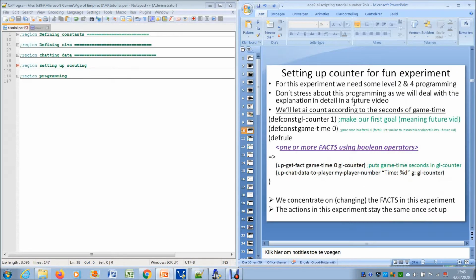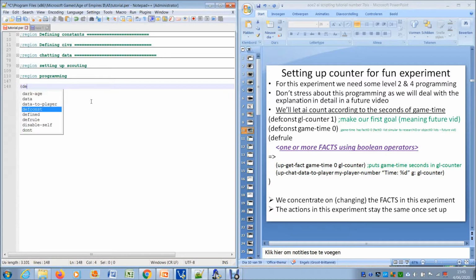So, how do we set up the counter for our fun experiment? For this experiment, we need some level 2 and 4 programming. Don't stress about this programming, as we will deal with the explanation in detail in a future video. What we want is for the AI to count according to the seconds of game time. So first we declare a constant GL counter 1. GL counter is actually a goal, and it's our first goal, that's why it gets the number 1.